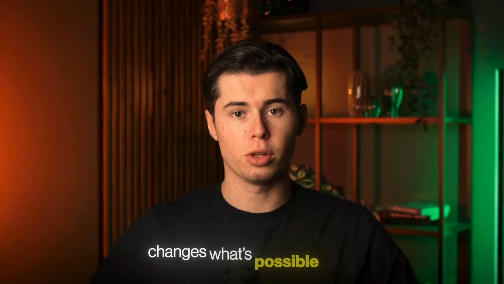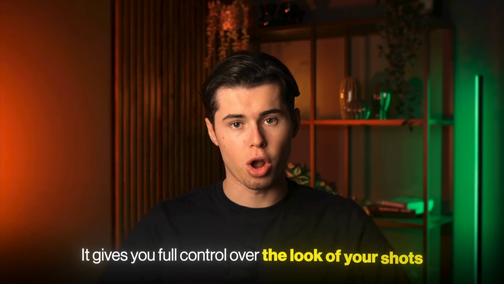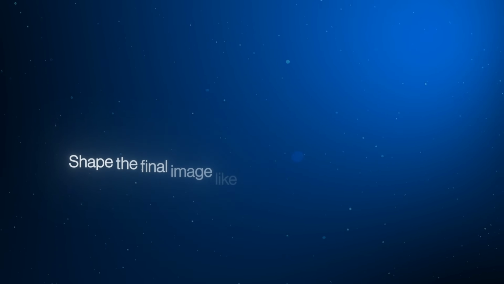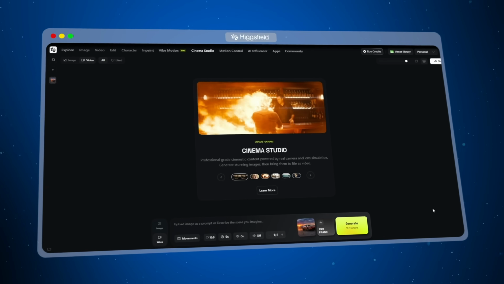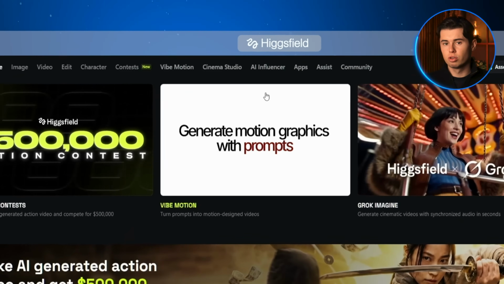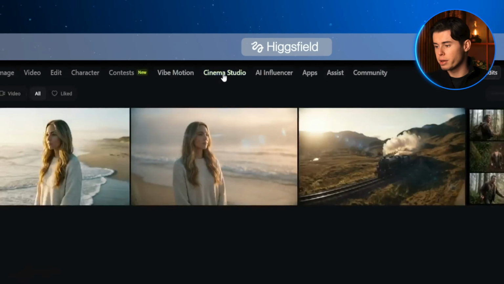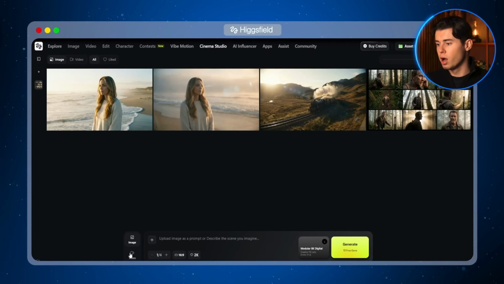One feature changes what's possible here. It gives you full control over the look of your shots, so you can shape the final image like a director producing movie quality outputs. This feature is called Cinema Studio, and it works very differently from other AI tools. From the homepage, click on Cinema Studio. This tool lets you generate images and videos using high-end film styles.